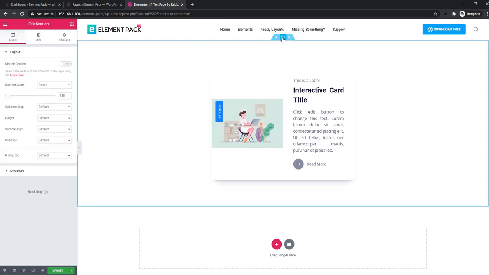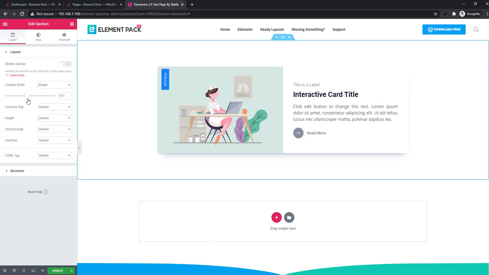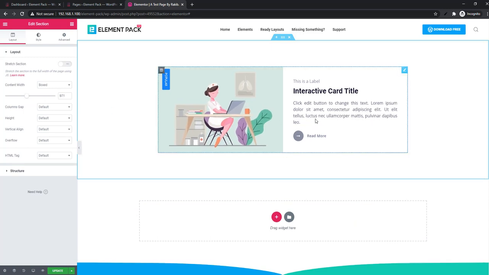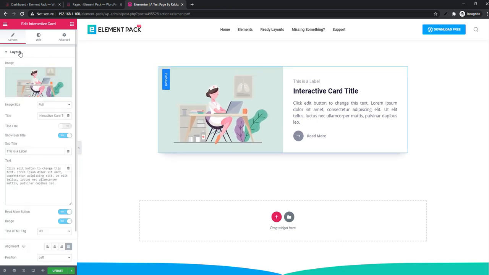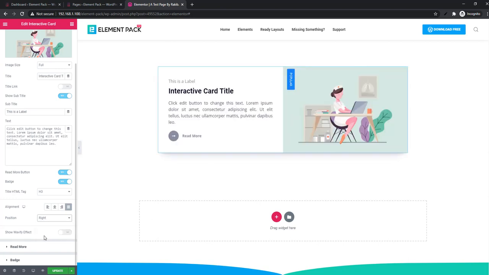So what you can do, go to sections and see there is a content width. Here you can increase the content width. Now it is looking better than before. Now I'm going back to the layout sections, and this time I'm selecting the position right.